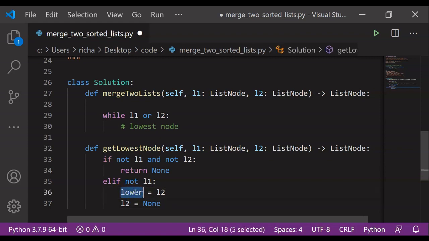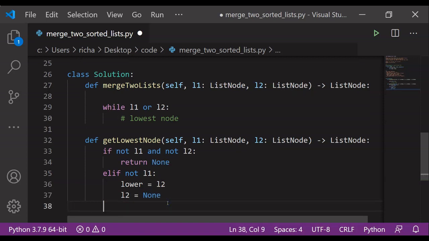Basically, what this means is my lower node, this is a list node, it points to L2, but it's not going to be just a single node. It could be, but if L2 is a very, very long list, I'm just going to say lower is the head of that list and return that entire list. Because once L1 is none, I know that I'm going to take every node of L2 and just put it to my output. So this is just one of the small optimizations that I made here.